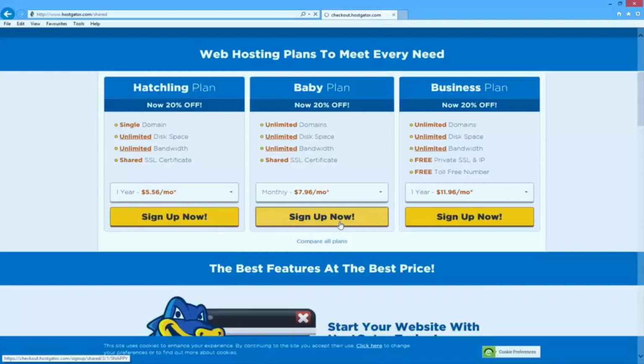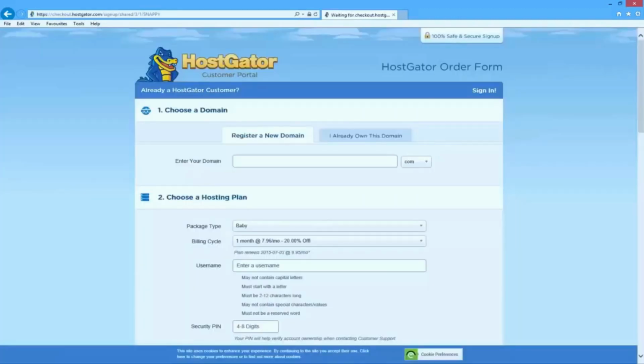That's going to bring you to this page here, and this is where we're going to register the new domain name for our website. So you just want to type whatever you want your domain name to be in this box here. So I'm going to call my site Marty's Example Site, because it is just an example site I'm building for this video. So Marty's Example Site.